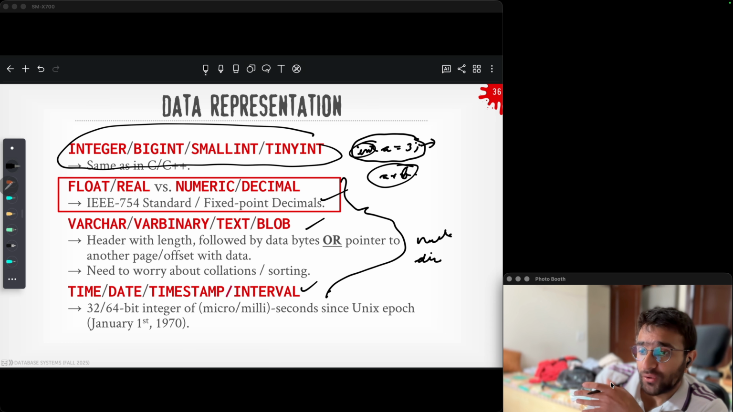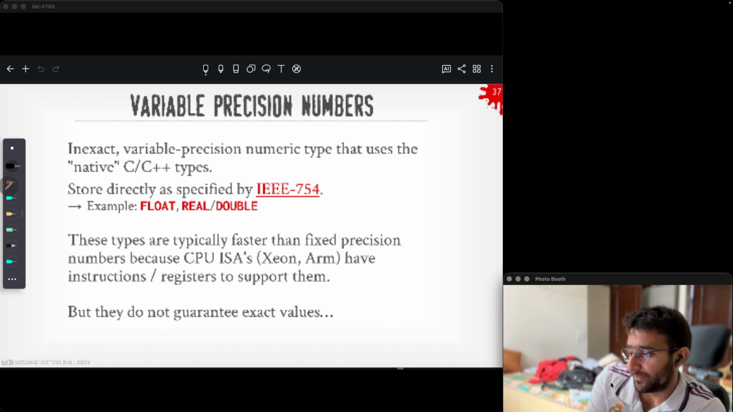But for doing that on complicated structures like floating point numerics, you don't use the CPU instructions. You define your own emulation logic in the database system.